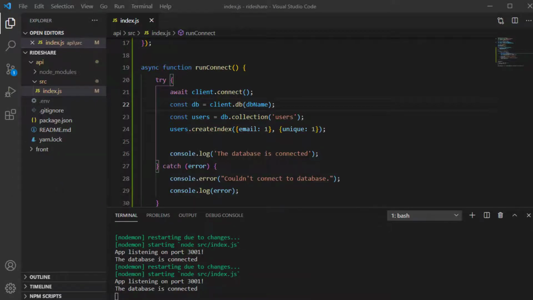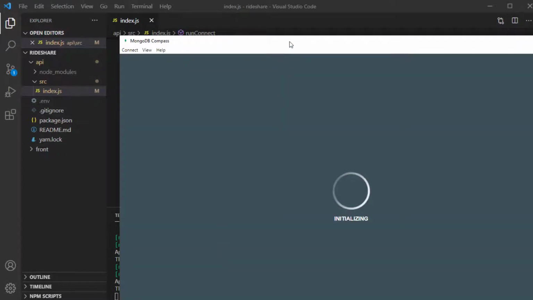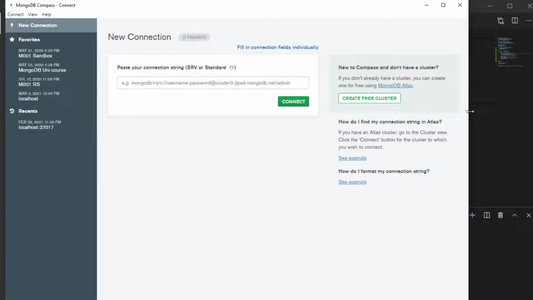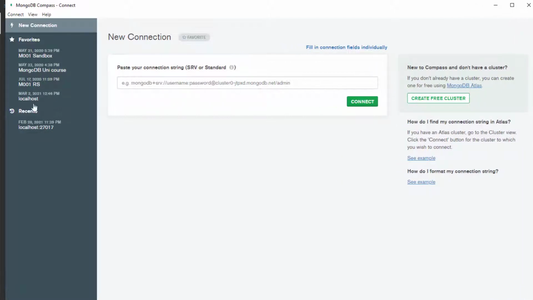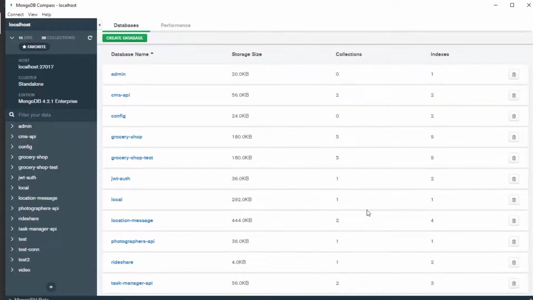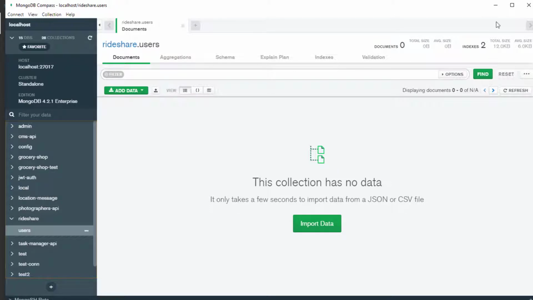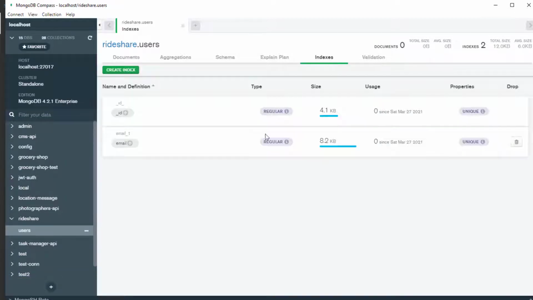I can use my MongoDB Compass to check to see if the database is created. So in my Compass, I can go to my localhost and connect and check the Rideshare database, which is already created, and the collection has been created. Of course, it is empty at the beginning, but here it is. And the index, we can click the indexes tab, and we see that we have an index on the email, and it is unique.